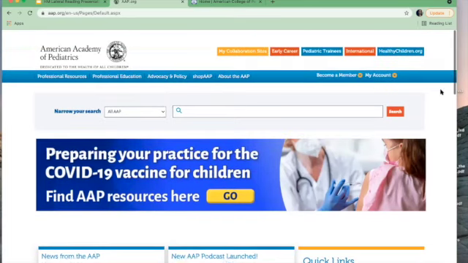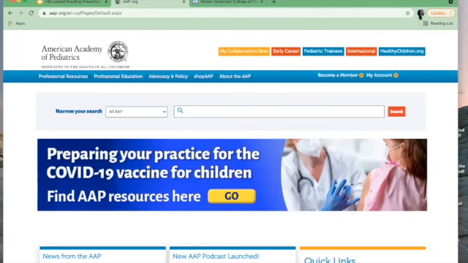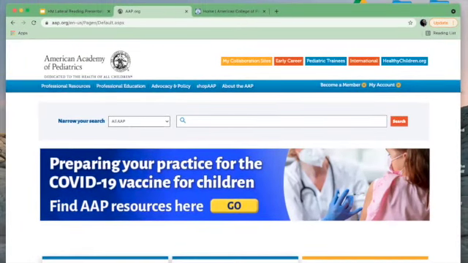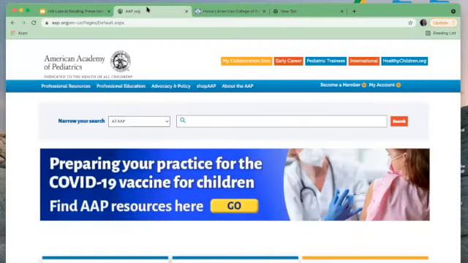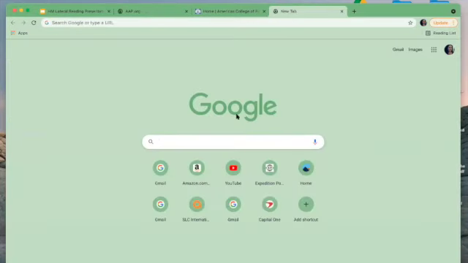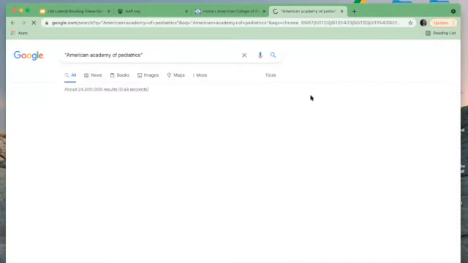But if I'm presented with these pages, I don't want to spend any time looking at those things, right? I don't want to spend any time trying to do a deep dive into these pages. What I'm going to do is open another window on my computer, and I'm going to do a search for, let's start with American Academy of Pediatrics. Well, let's just start with that and see what comes up.